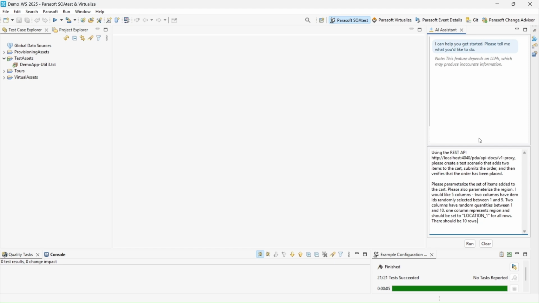Along with that, we're going to be parameterizing some of this and associating it with the data source that we have. So we're going to be parameterizing the region and the 2 items that are being added to the cart. So 2 of these columns are going to be the item IDs. They're going to be randomly selected between 1 and 9. 2 columns are going to be the quantities that we're going to be adding to the cart. And the last one is going to be the region where we're going to be specifying these items, and that's going to be location 1.